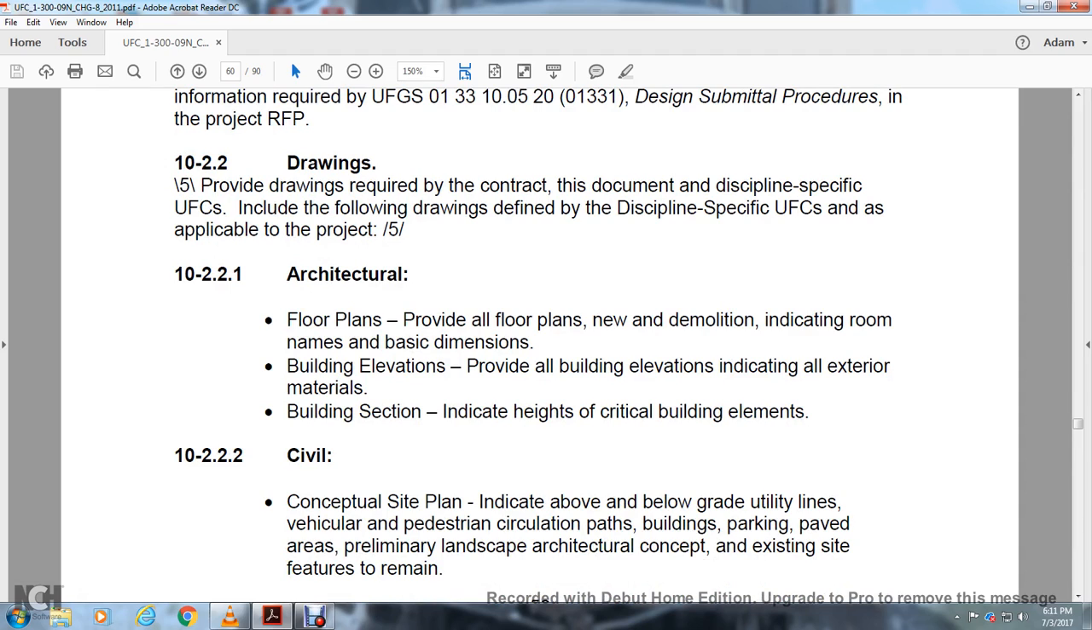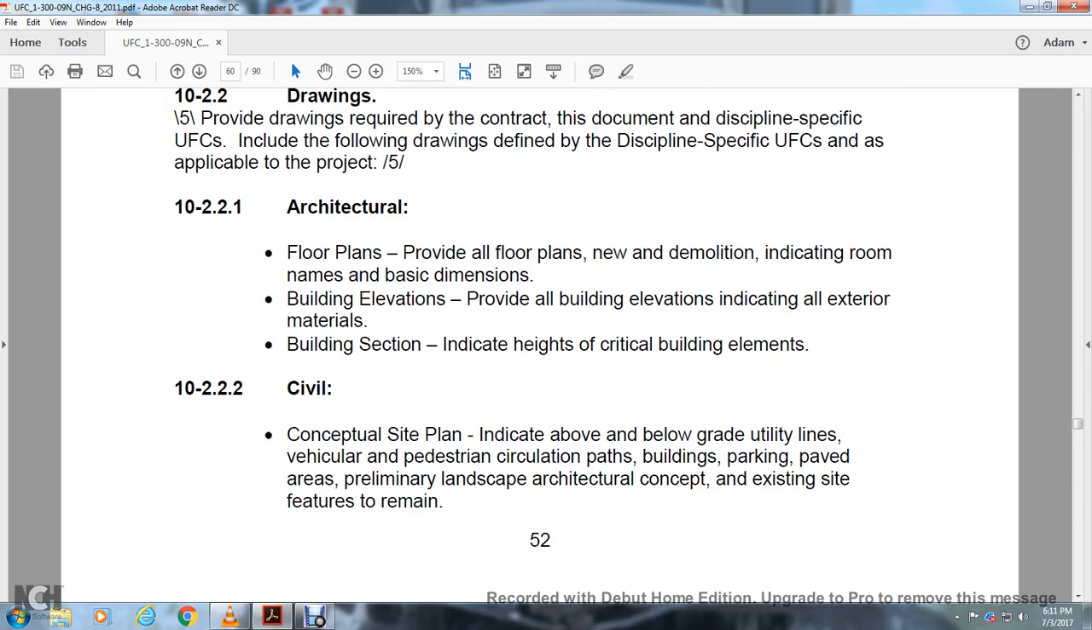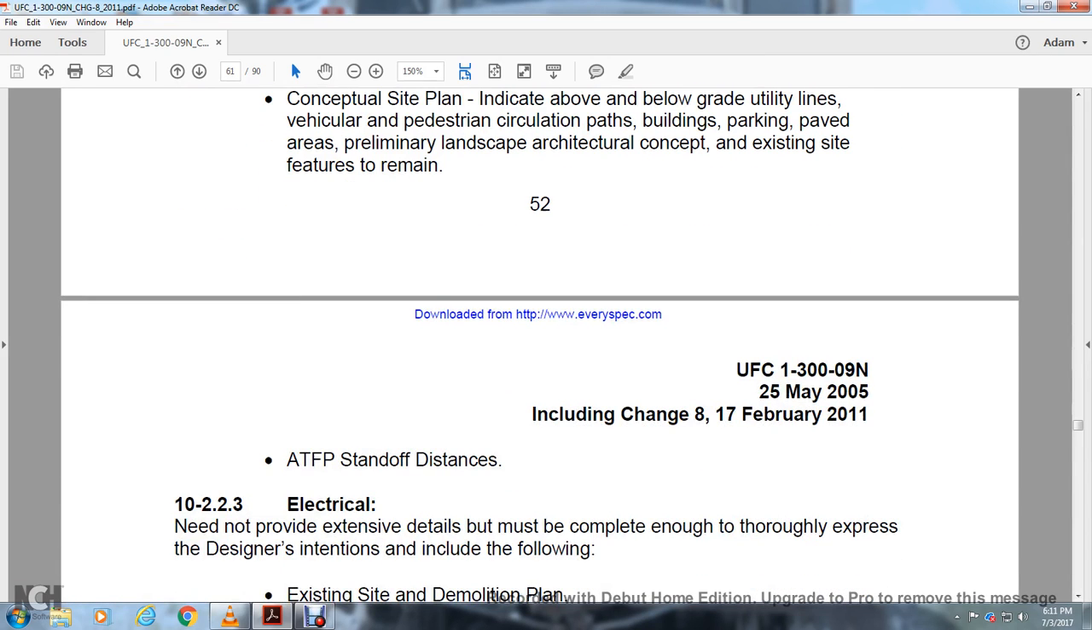Drawings required with the contract document and the discipline specs of the unified facility criteria include the following drawings, as defined and applicable to the project. Architectural floor plans: provide all floor plans, new and demolition, including room names and basic dimensions. Building elevations: provide all building elevations indicating the exterior material. Building sections include the heights of the other building elements. 10.2.2.2.2 Civil conceptual site plan, including the above and below ground utility lines, vertical and pedestrian circulation paths, buildings, parking and paved areas, preliminary landscape architectural concept, and existing site features that remain.